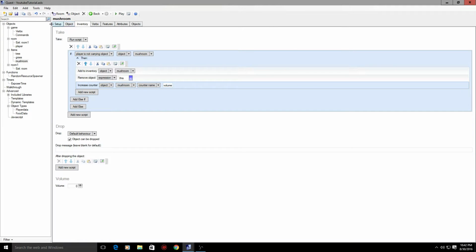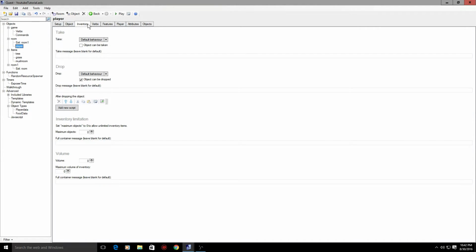So if we take a second here, let's save it. Okay, let's go to our player. And under our inventory on player, we see that we have a maximum volume of inventory. Okay, so we can take this maximum volume and we can change it and put 10. So then the maximum volume that you're going to be allowed in that inventory is going to be 10.